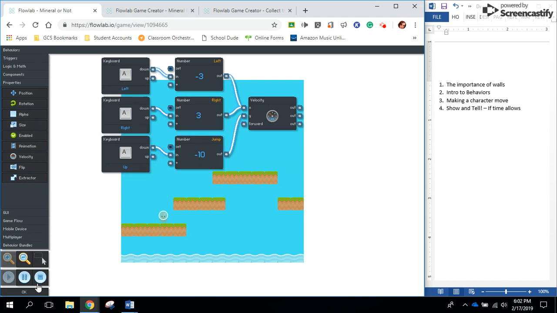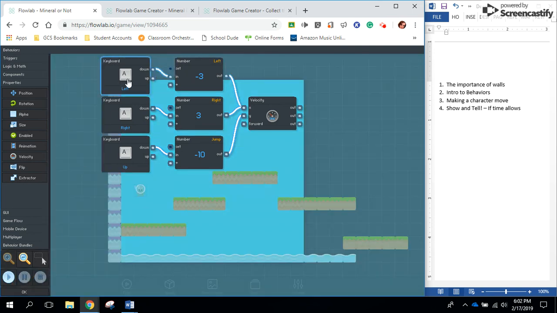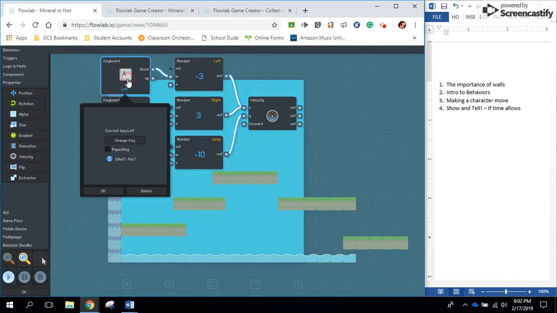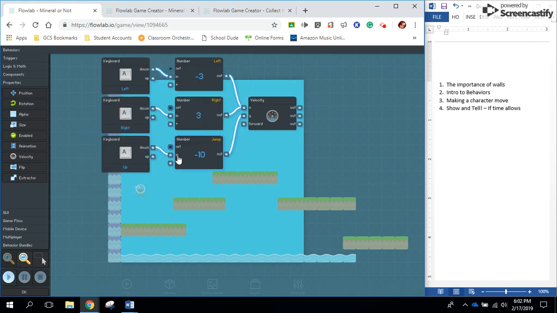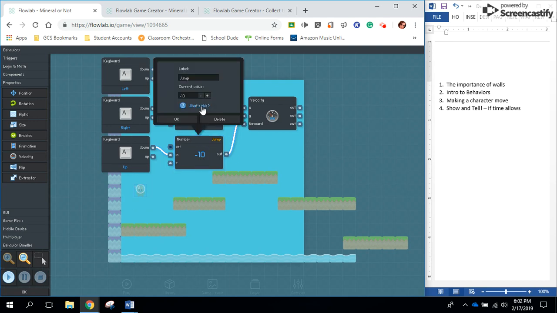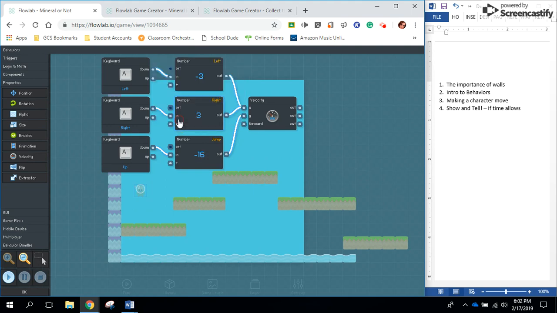First, we're going to hit stop. I'm going to address the continual pressing. You can come in here to the left and right and click repeating. So that means when you hold it down, it will continuously tell the character to go left and right. Then for up, I want it to be able to jump higher. So I'm going to make it 16. We'll see if that works.